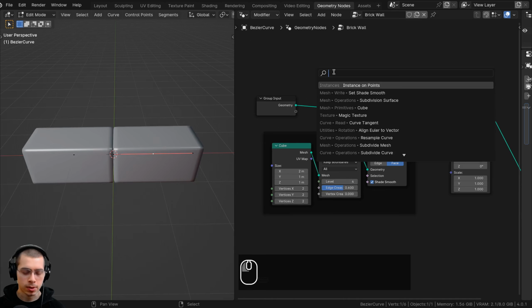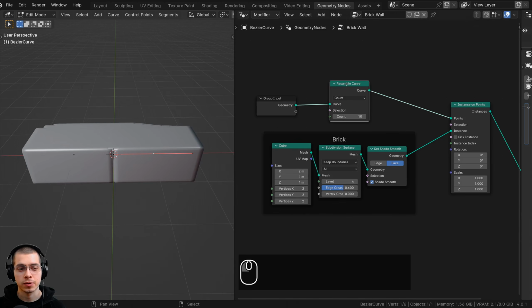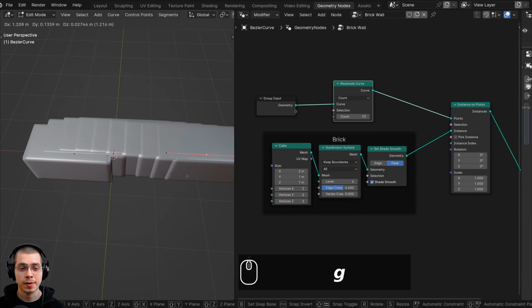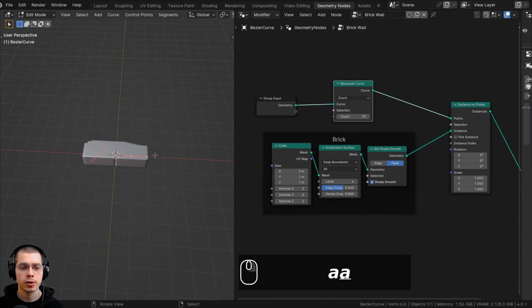So I'll press Shift A and I'll go to the search, and I'm going to search for the resample curve. And we're going to put the resample curve here after the group input. So by resampling the curve, now you can see if I drag this out, there are going to be lots of those bricks in between the curve handles.